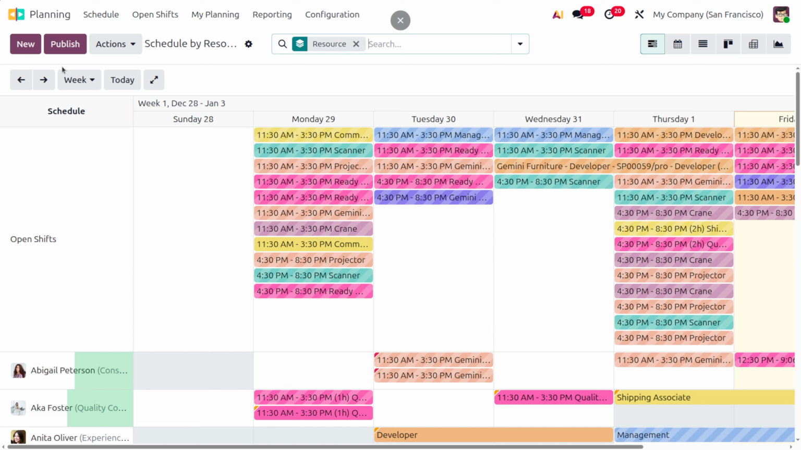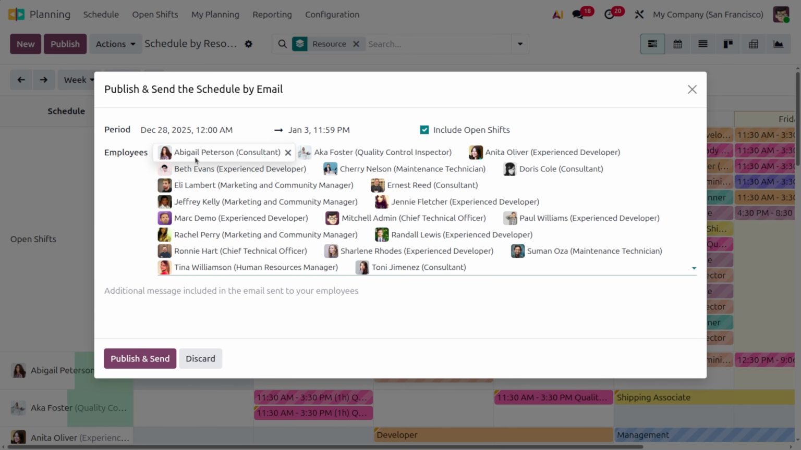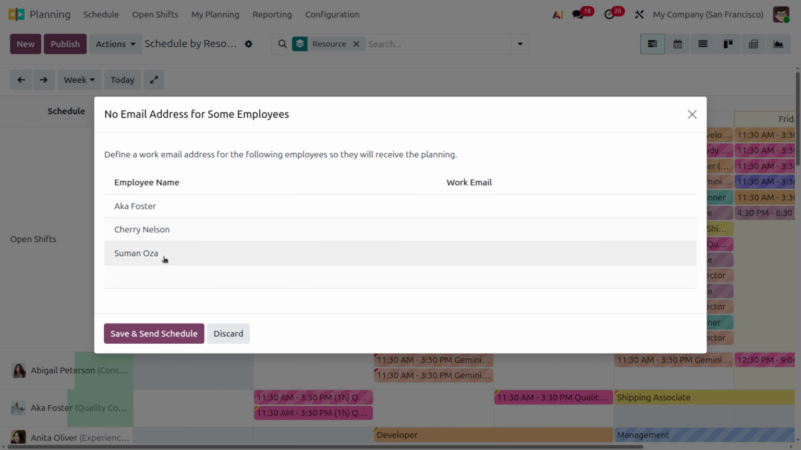And in the planning module, we can also publish the shift. So upon clicking on publish, you can see that we can publish and send the shift by email. So this will set the period, as well as show the open shift. And these are the employees to whom we are going to publish and send the schedules by email. So upon clicking on publish and send, what happens is that we'll be sending a mail, and the employees can view the mail and do the further.